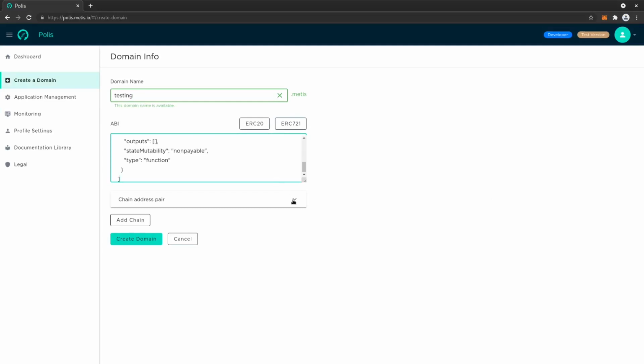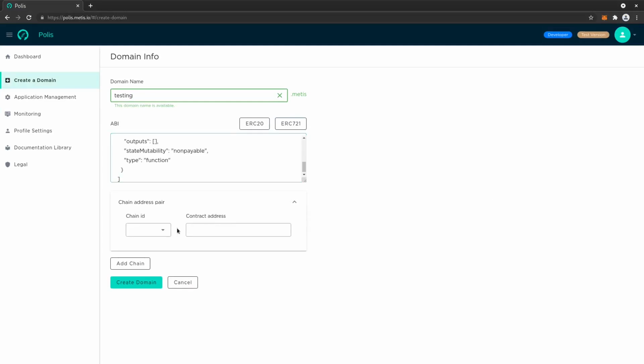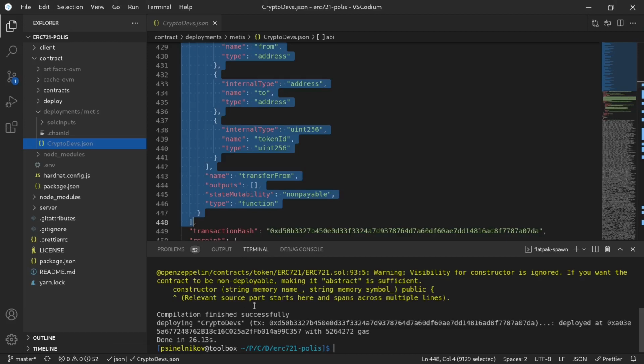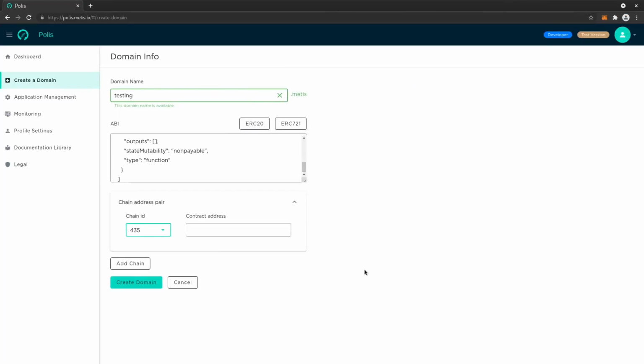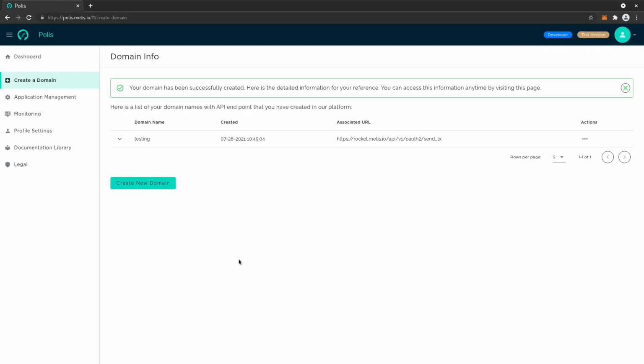Next, we want to add the contract address. Let's navigate back to our editor. You can scroll up to find the contract address, but you can also copy the address from the terminal. Navigating back to Polis, we can set the chain ID and input the contract address to finally create the domain. Now, our smart contract is managed by Polis.